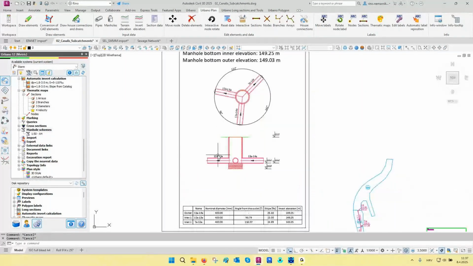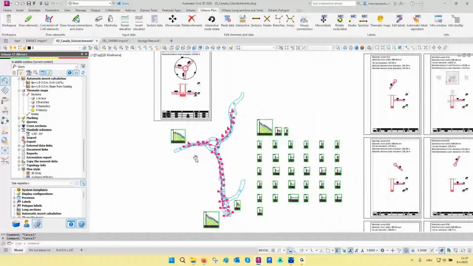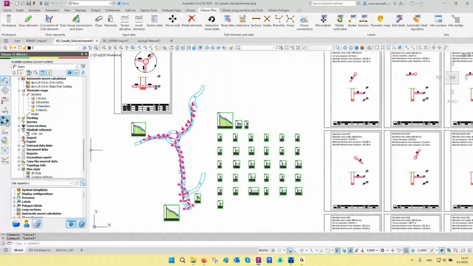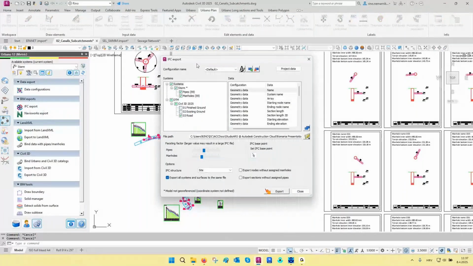Okay, that's it regarding the manhole schemes. Let's now talk about IFC 4.3 export. So if we go to the BIM panel and go to IFC export, you will notice first that we have some user dialog changes, so user interface changes. The first thing that pops out is this little star warning that says that the model is not georeferenced, that the coordinate system is not defined. For IFC 4.3, the coordinate system is very important. So let's first set the coordinate system for this model.